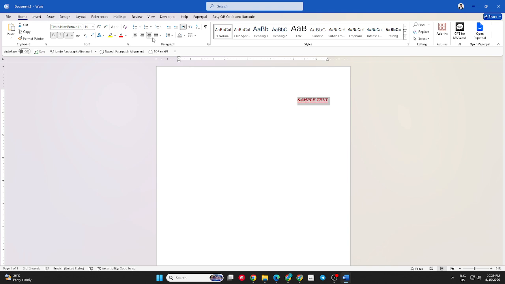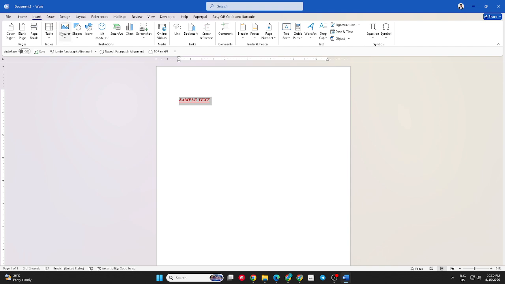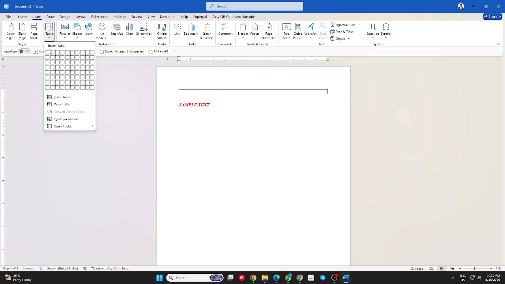Next, you can use the Insert tab to add different types of content to your document. You can insert pictures, tables, shapes, symbols, and other elements. For example, if you need to organize information, you can use the Table option to create rows and columns inside your document.